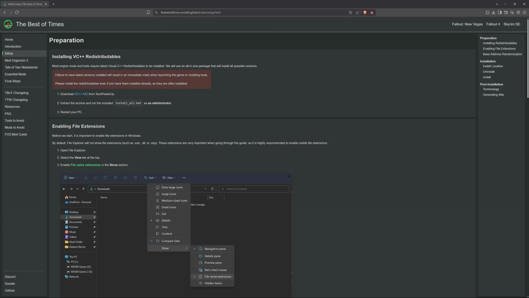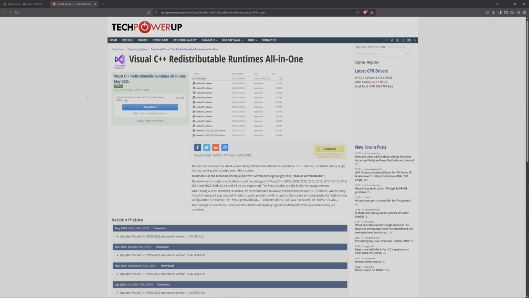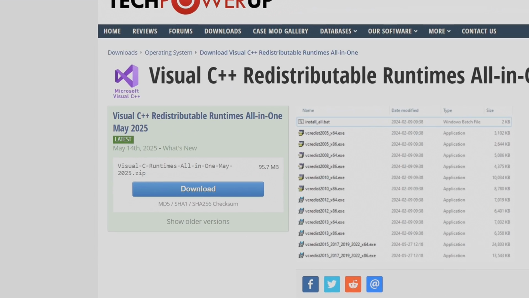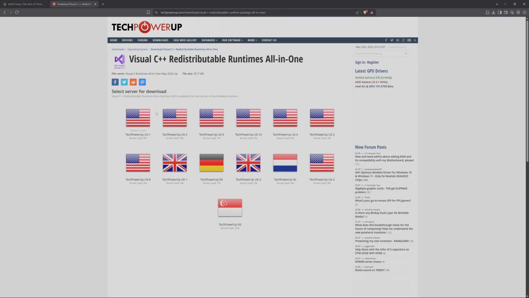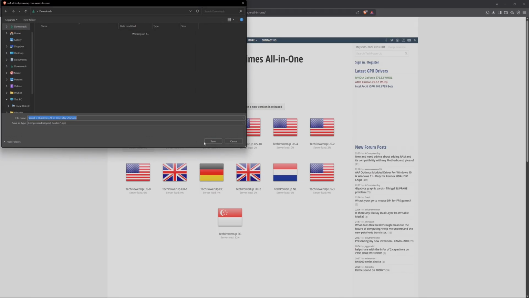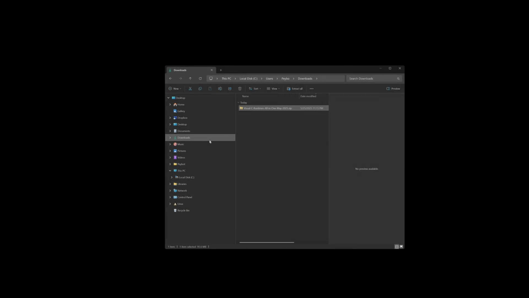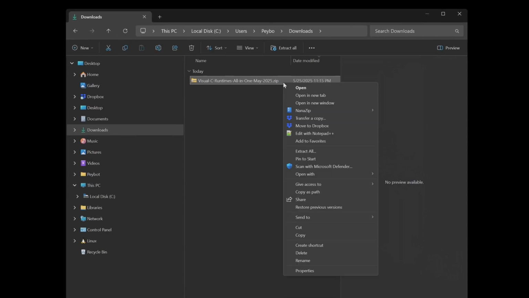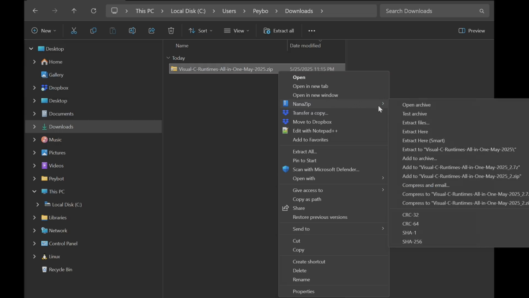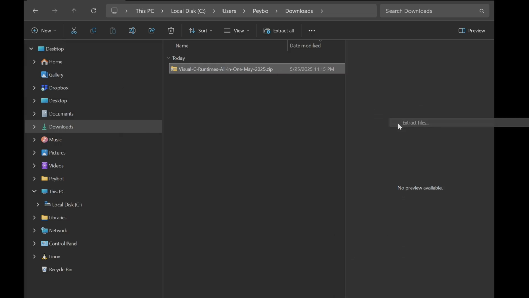Following the first link in the setup page or the first link in the description, we're going to download the VC++ redistributables. At the top left, you'll see the redistributable runtimes all in one. Select the download button, select any server, and save this to your downloads. Open your downloads folder. We're going to right-click the zip file and extract these files.